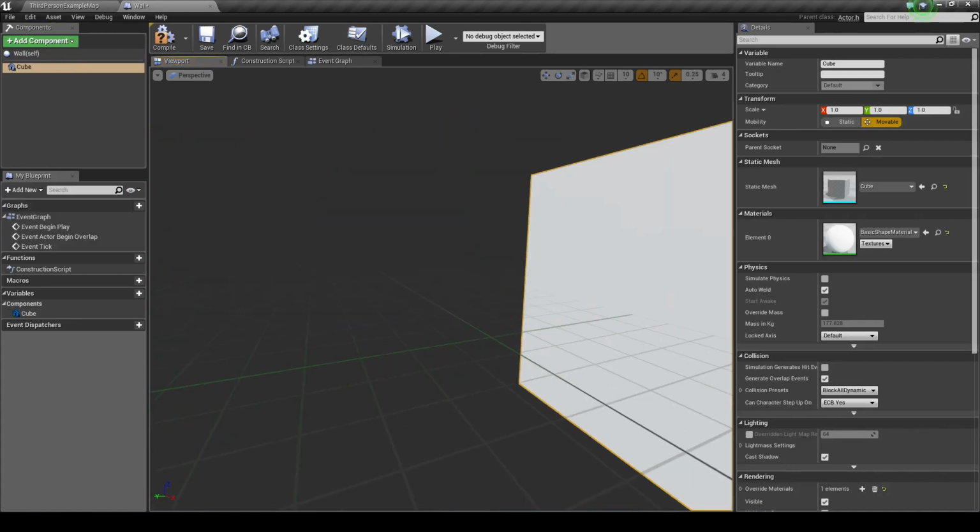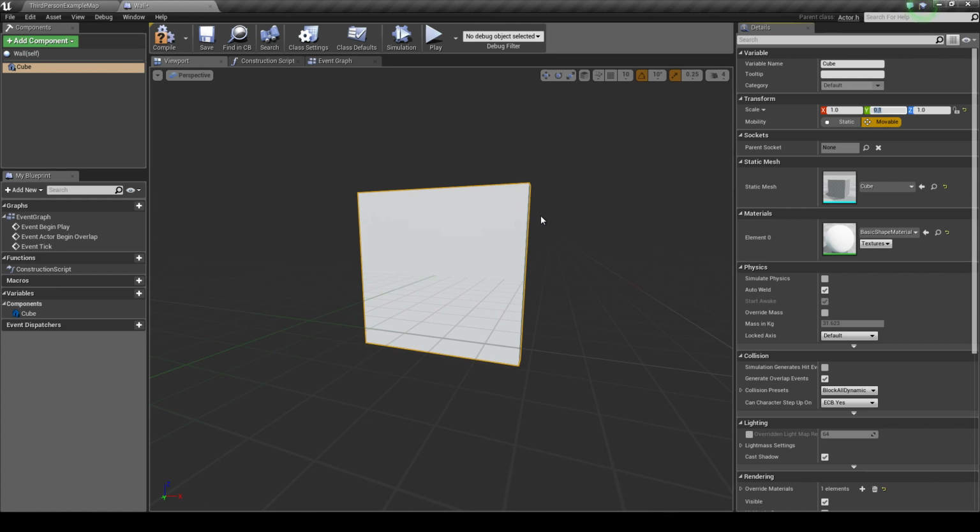As you saw, it was just a simple cube, probably y value of about 0.1, x value of about 0.75, and it looks like a wall. There you go.